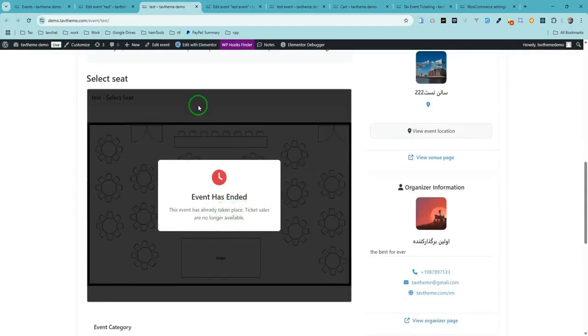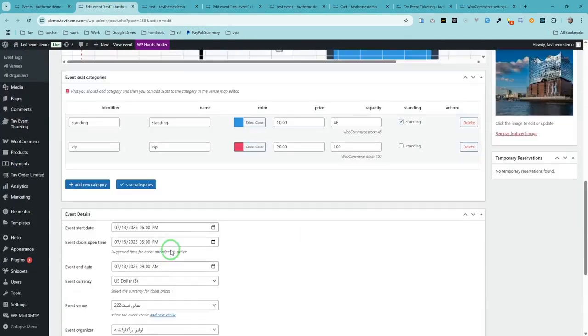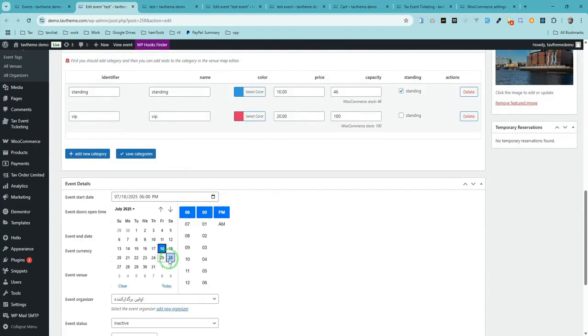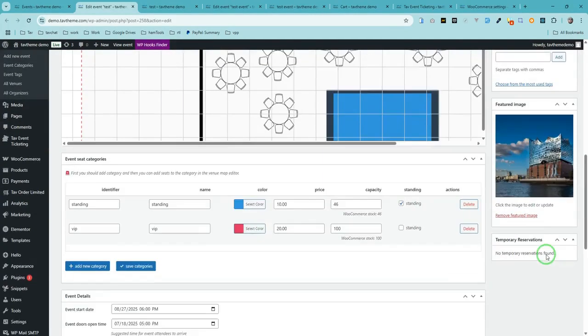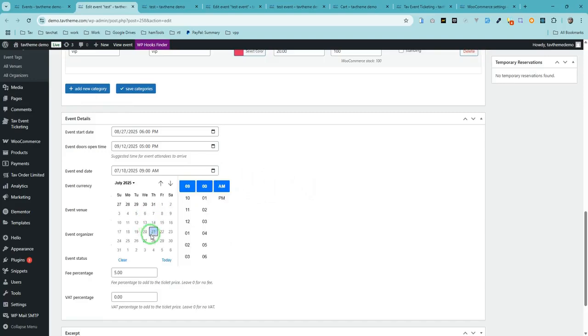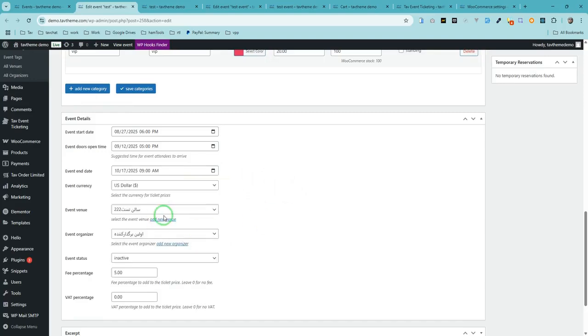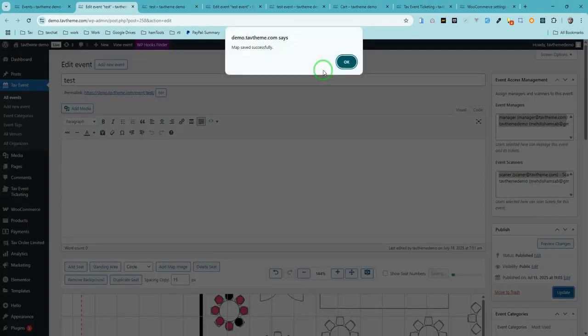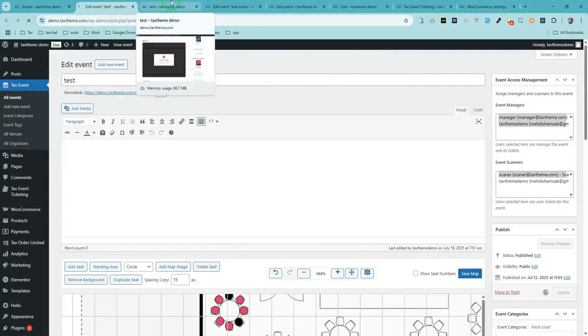Oh, it says the time for this one is over. Let me extend its time. Start date. Okay, let's set this, for example. Here. We activate it. If you've noticed, when the time for any event ends, that event becomes inactive. This is another good feature of this plugin. All right, now the page will refresh. Our event will be activated.